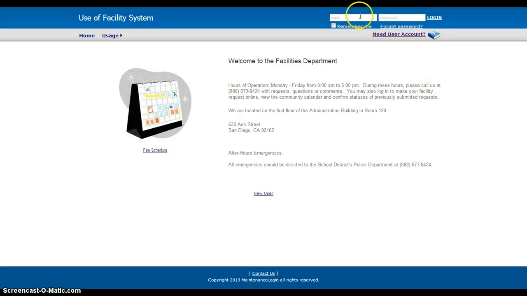So as a new user, we've just gotten access to the system. So now we're going to log in and do our initial request. So we do our username and password, and we log in. Now we are logged in.